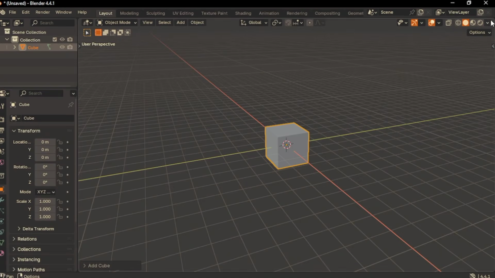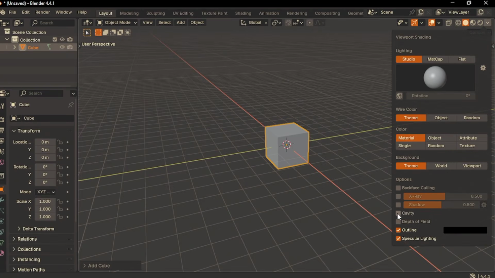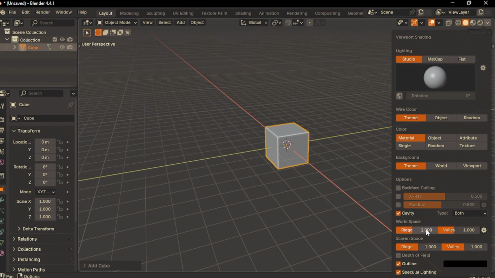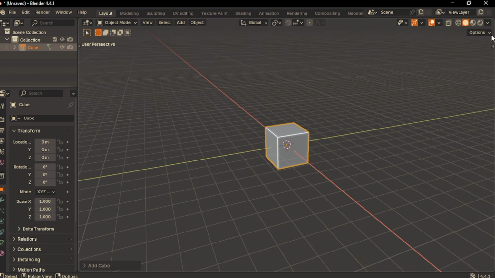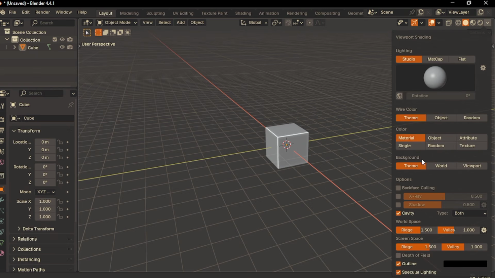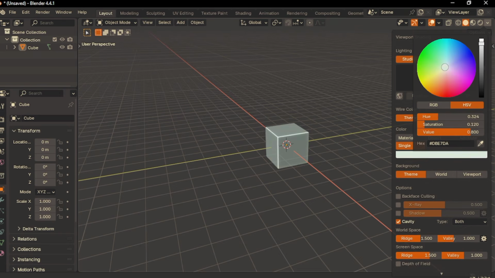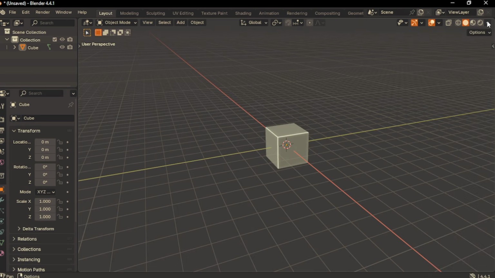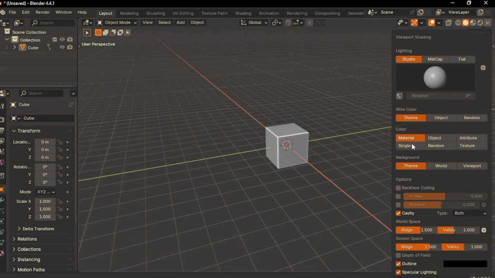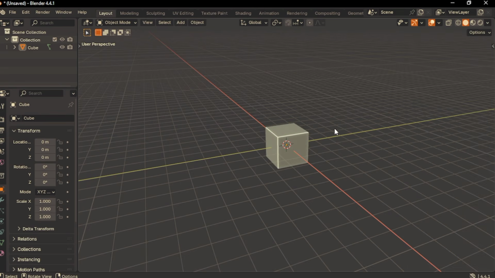Alright, now go to the main window and click this little arrow. Enable Cavity and set the type to Both. For World and Screen Space, I set the value to 1.5. Now click it again. Under Color, choose Single. Here you can pick any color you like, but I prefer tan orange to match the theme we installed. If you don't like it, you can always switch back to Material. It's completely up to your preference.